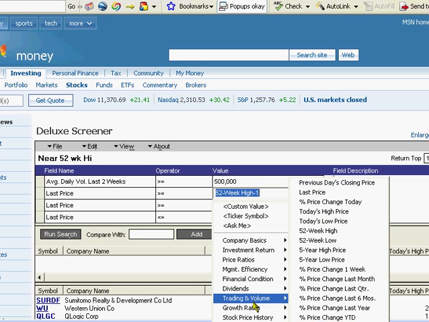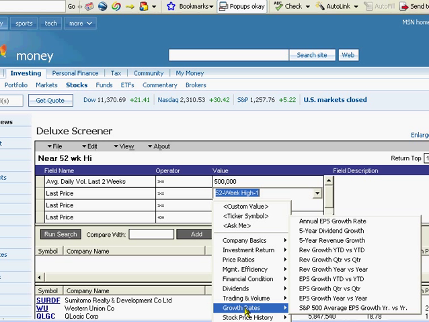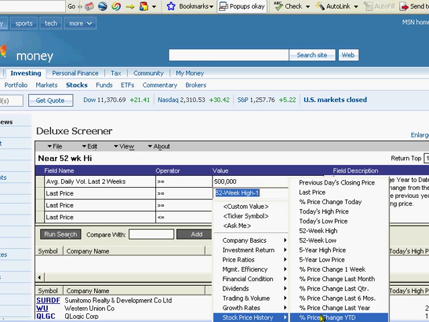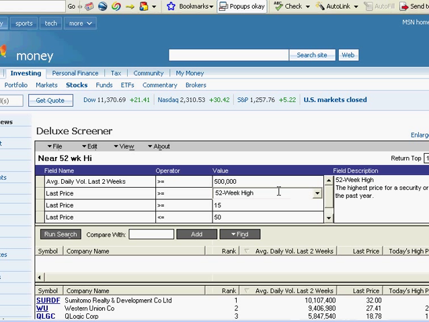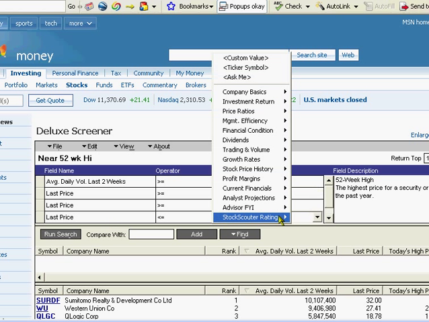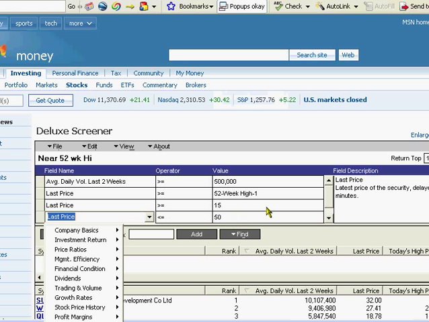To do that, I would have gone down to this stock price history menu, selected 52-week high, and then you actually have to put in the minus 1. You could do minus 0.75 or minus 3, whatever you want, to get stocks within a certain range of that 52-week high. And then I want the last price to be greater than $15 and less than $50. Again, this is just for demonstration purposes. I could make that whatever I want.